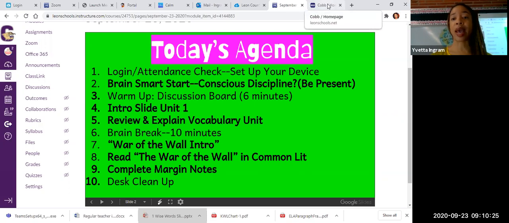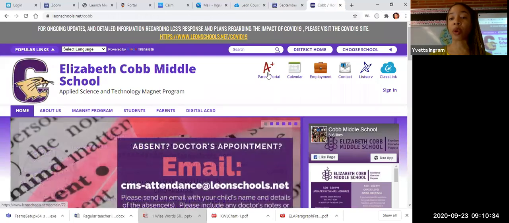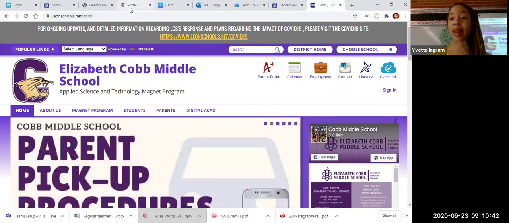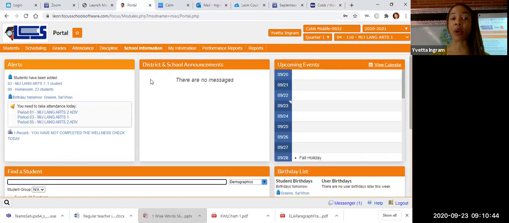Some other things that you should be privy to: if you're interested in knowing what your kids' grades are, you actually need to go through your parent portal. And hopefully you have logged into Parent Portal and you have your username and password, so then you can go ahead and access what their grades are in Focus.